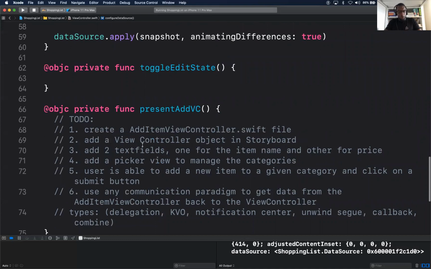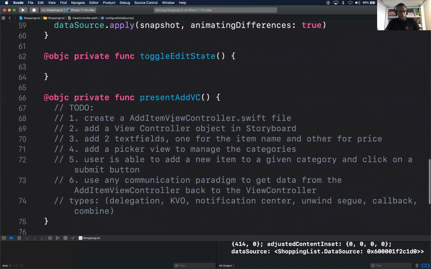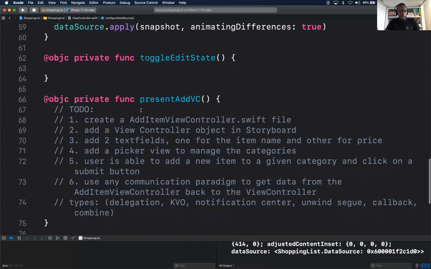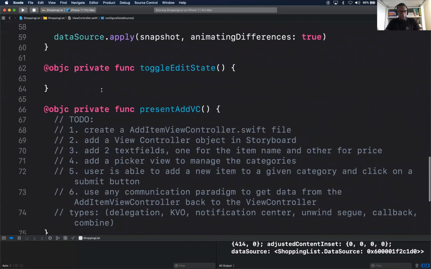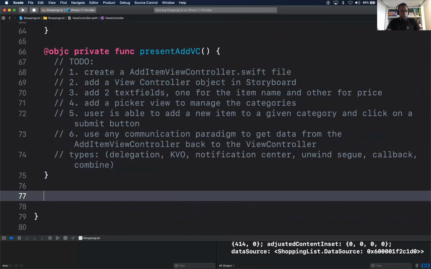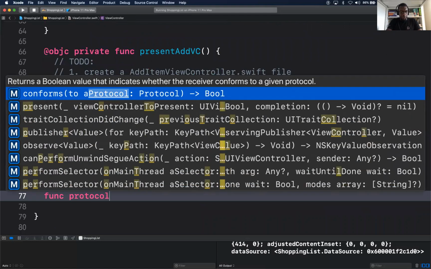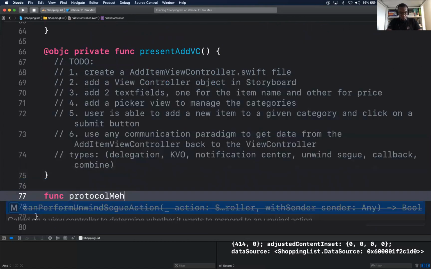So once I get my data back here, let me see how I could show us. For tomorrow, just as an example, if I have some protocol method here, I'll just call it protocol method.